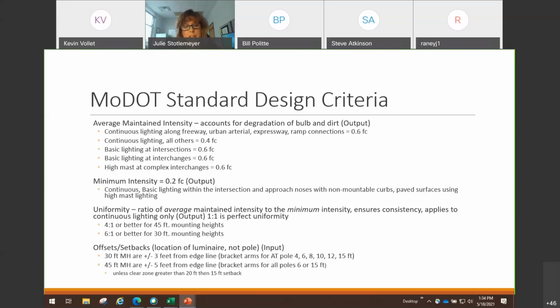uniformity is very important. This is an output. For our mounting heights of 45 foot, we look to a uniformity ratio of 4:1 or better. And for our 30-foot mounting heights, we look for a uniformity ratio of 6:1 or better. 1:1 is the perfect uniformity, because I know it was always hard for me to say, well, what's better than 4:1? So a 3:1, a 2:1, or a 1:1 is better. But to get those perfect uniformities, a lot of times you compromise on spacing. And so that's a balance that you'll have in coming up with these. But that 4:1 and 6:1 are the two uniformity ratios we use.